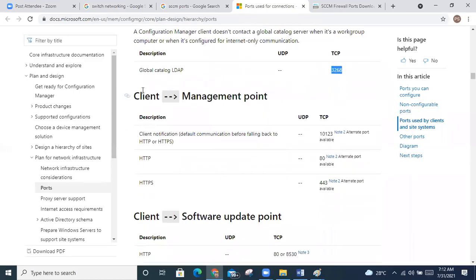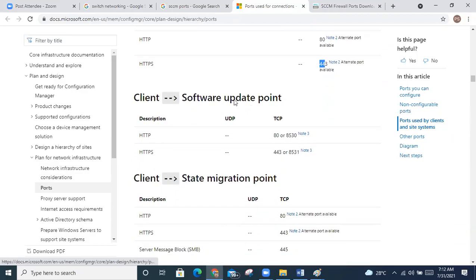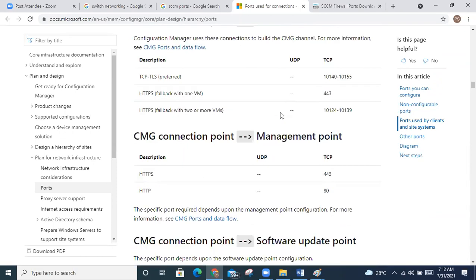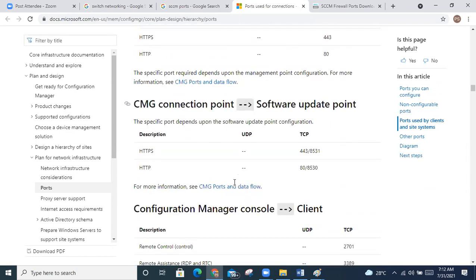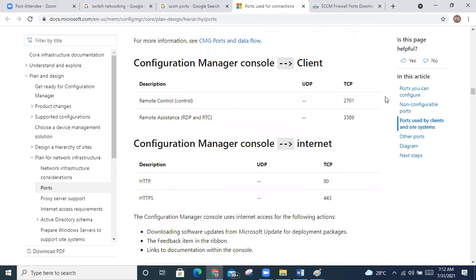Okay. Client to management point server. These ports, 8443. By default 80 and 443 are there. Client to software update point, these two other ports. Client to state migration point. These ports are very important. Most of the time, if you see, only 8443, one or other port will be added. For remote control, you need to have 2701 and 338.